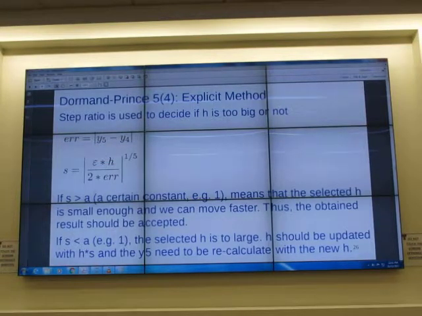If S is greater than a certain constant, I typically use 1, it means that the selected step is small enough and we can move faster, so we accept the result that we got for fifth order. If S is too small, we don't accept the answer, but we multiply the step size by S. So we reduce step size and we calculate again. Okay?